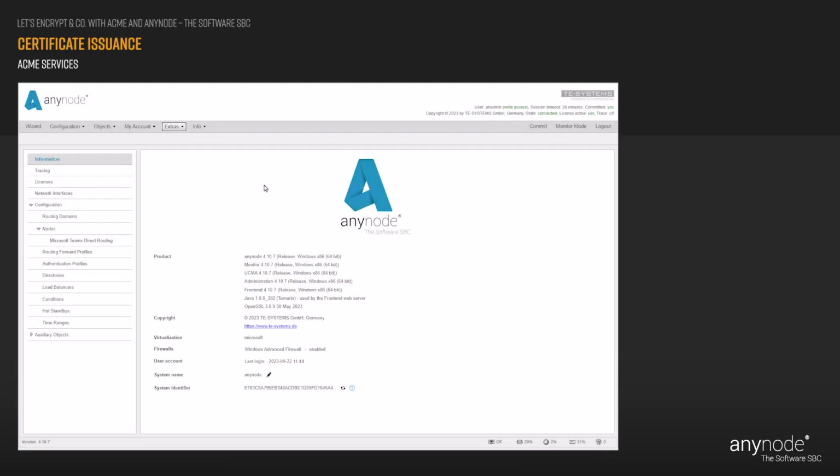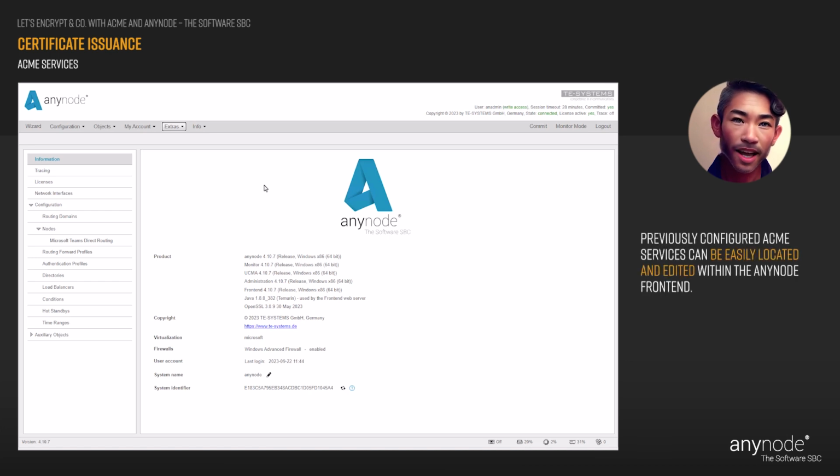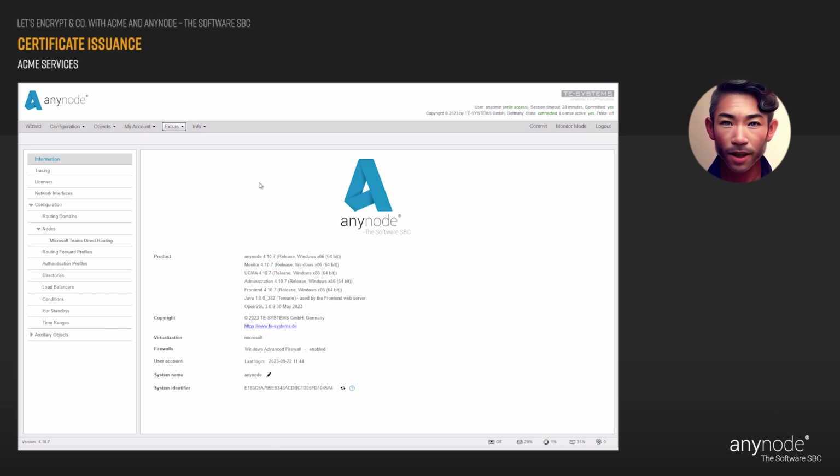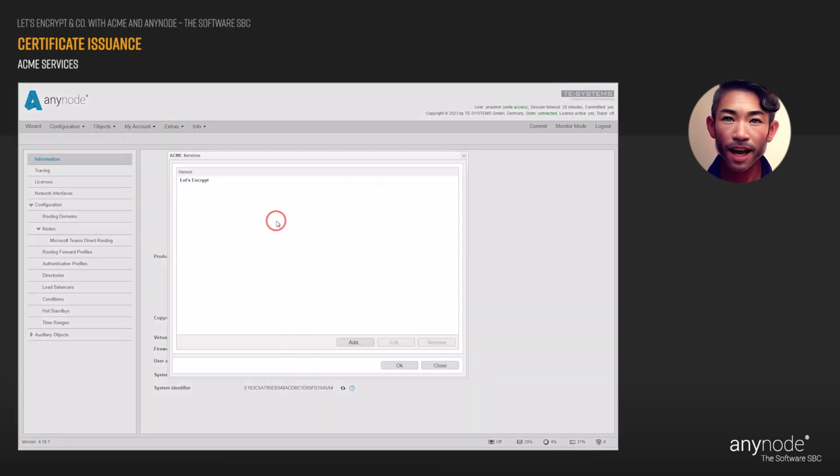Sometimes, you may need to modify an existing Acme service, either because you want to change trusted certificates or update your account details. Previously configured Acme services can be easily located and edited within the AnyNode frontend. To access this menu, please follow these steps. Go to the Extras section. Select Certificate Issuance and Acme Services. The Acme Service Assistant will open.